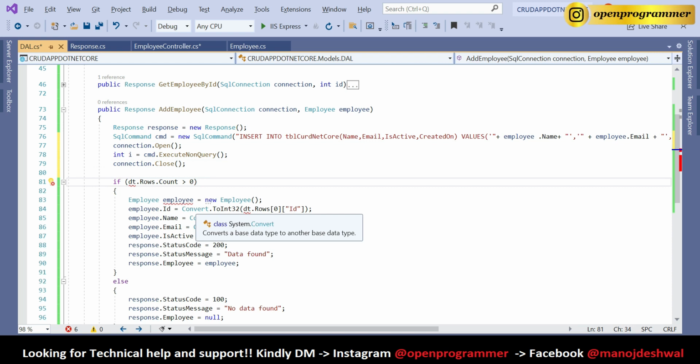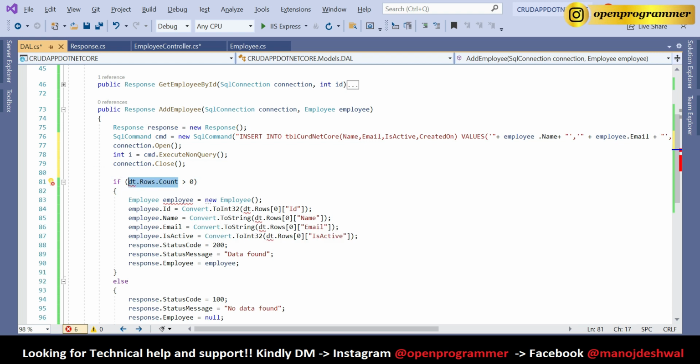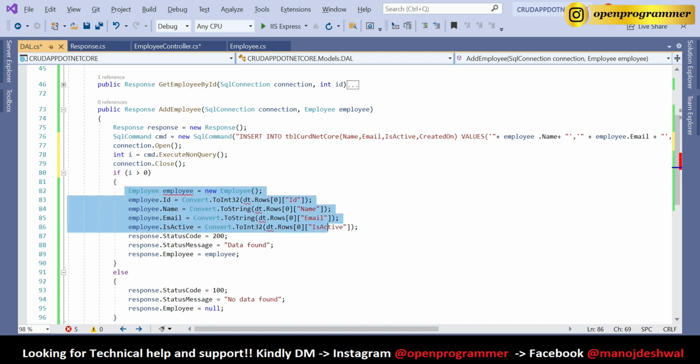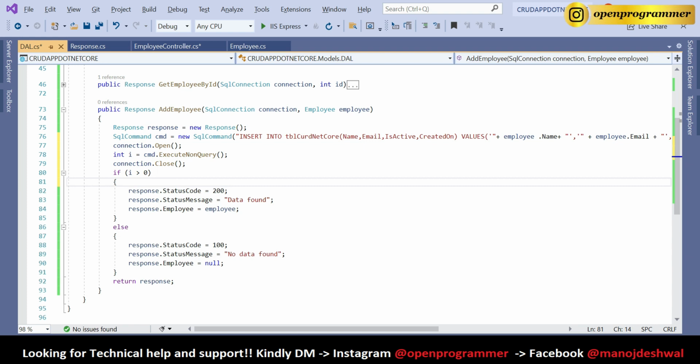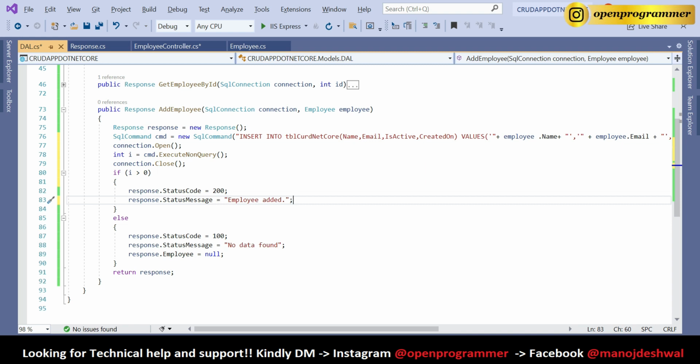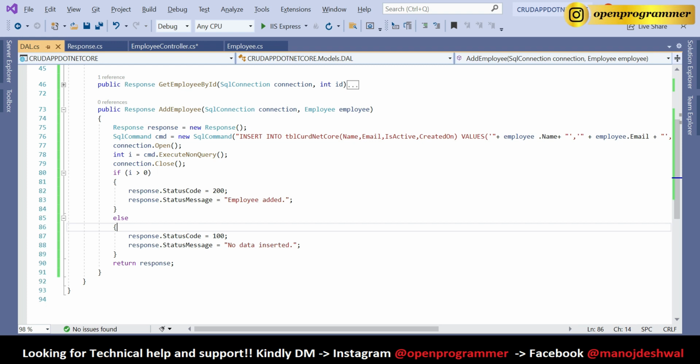Now we'll compare this i variable. So if i is greater than 0, then it means our record has been inserted successfully. So here we'll write the message, employee added, and we don't need this employee here, and remove this. In the else part, if by any chance this record does not get inserted in the table, we write no data inserted. Save. So our add employee DAL method is ready.